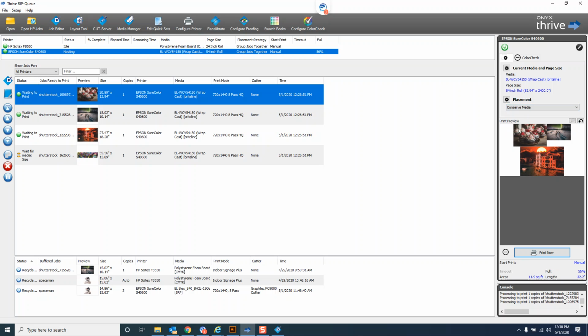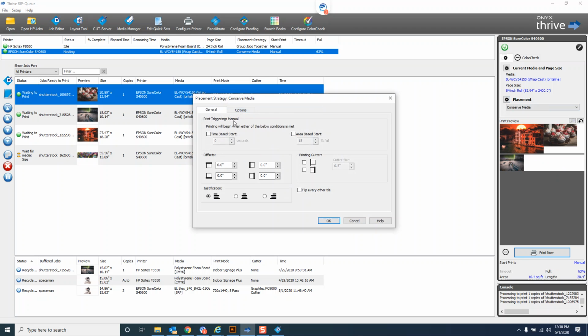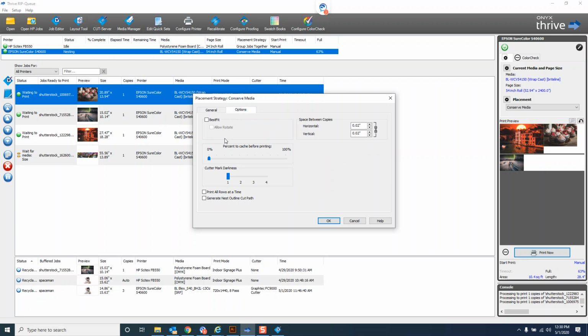I can choose conserve media. And it also has that break set up in it. So I go into my placement strategy for conserve media, and it looks like it's left justified too. At least on most roll-to-roll printers, I like to have things centered, but that's really just a preference.